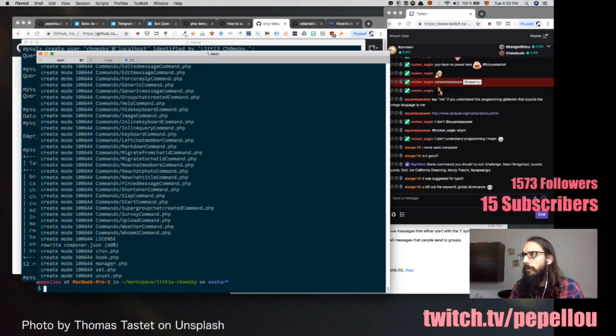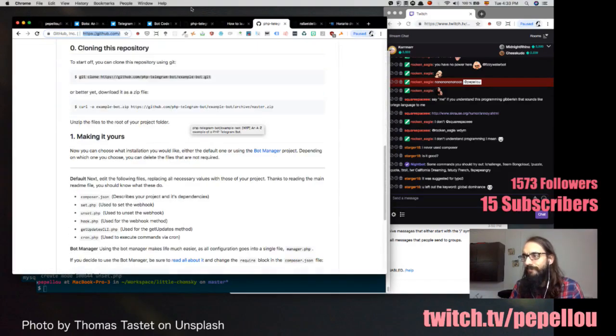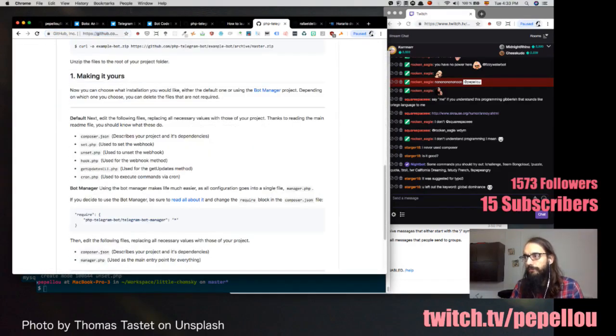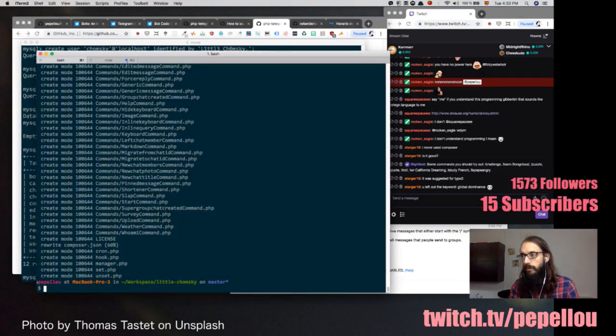Okay, what does the bot do? Making it yours. Next, edit the following files, replacing all necessary values with those of your projects. Okay, Composer I already did. I didn't have a look at set and set hook, get updates and cron. Well, this I did. But the other, I probably need to change them to, for example, cron.